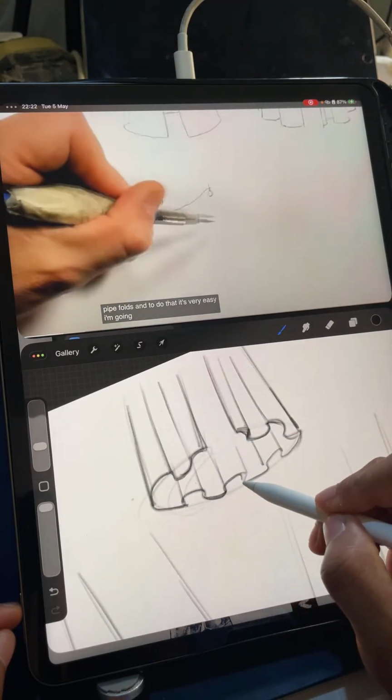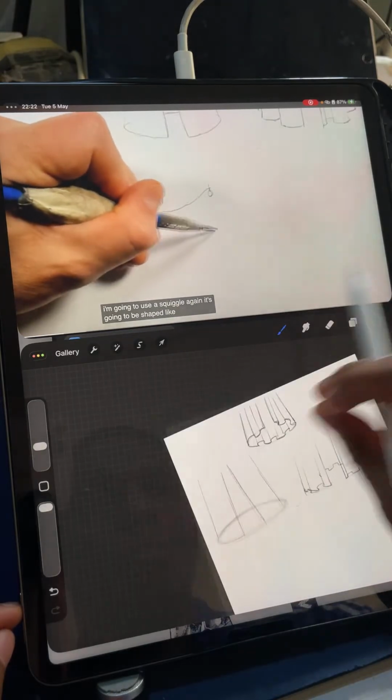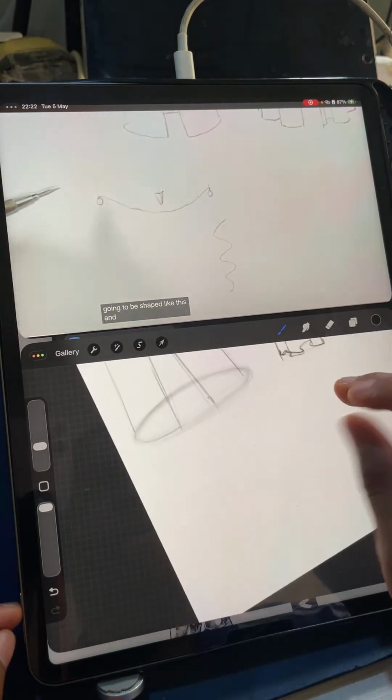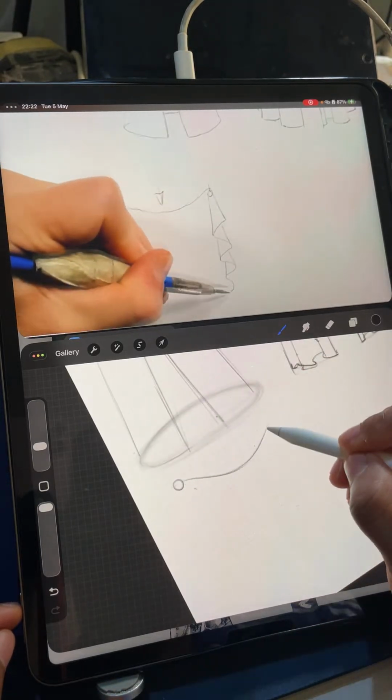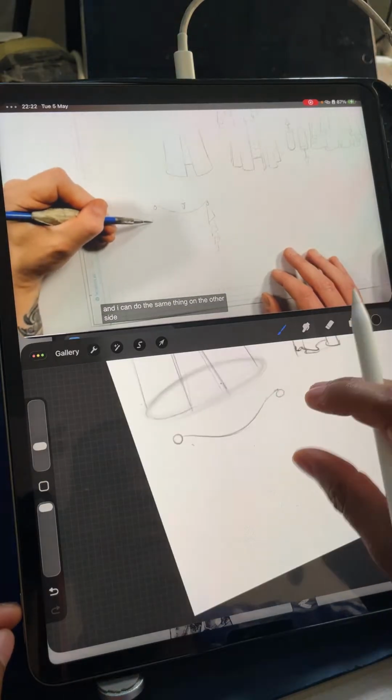And to do that, it's very easy. I'm going to use the squiggle again. It's going to be shaped like this. And now all I need to do is just connect this up. And I can do the same thing on the other side.